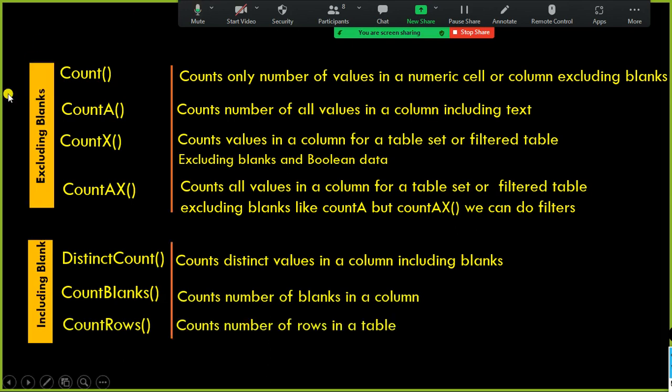So look here, I just categorized the count family of functions into 2 buckets. One is excluding blanks, the other is including blanks. These functions will include the blank values also. Especially count blanks will help us find the total number of blank values in a column. And in these functions, the count function will work only with numeric values. Now we'll take a look at all these functions in Power BI.